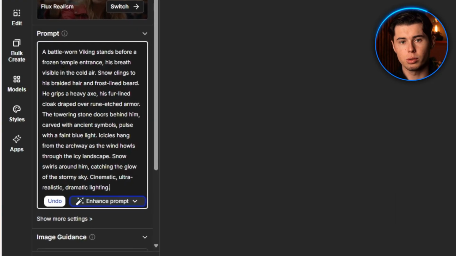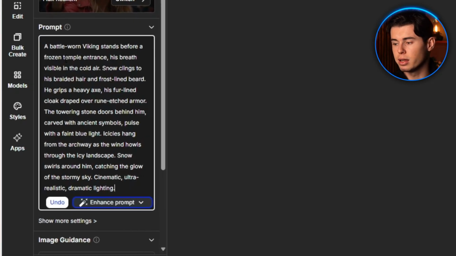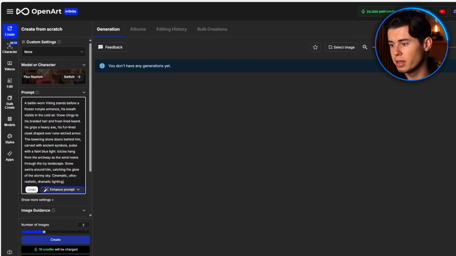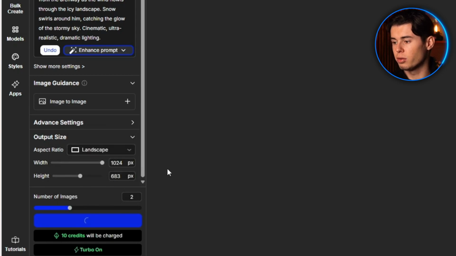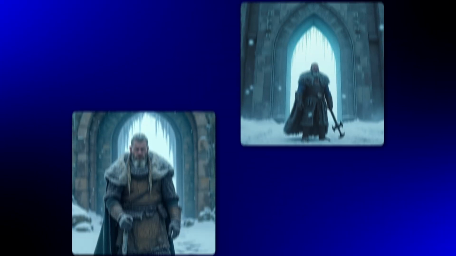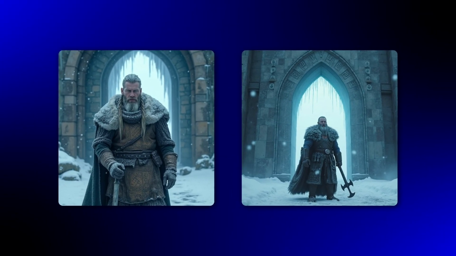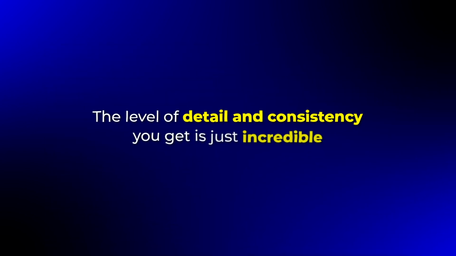Let's say I want a cinematic photo of an ancient Viking standing in front of a frozen Grand Temple entrance. I'll specify some details about the appearance of my character, choose my aspect ratio, and then hit create. And there you have it. This is exactly what I mean when I say OpenArt is different from other AI tools. The level of detail and consistency you get is just incredible.